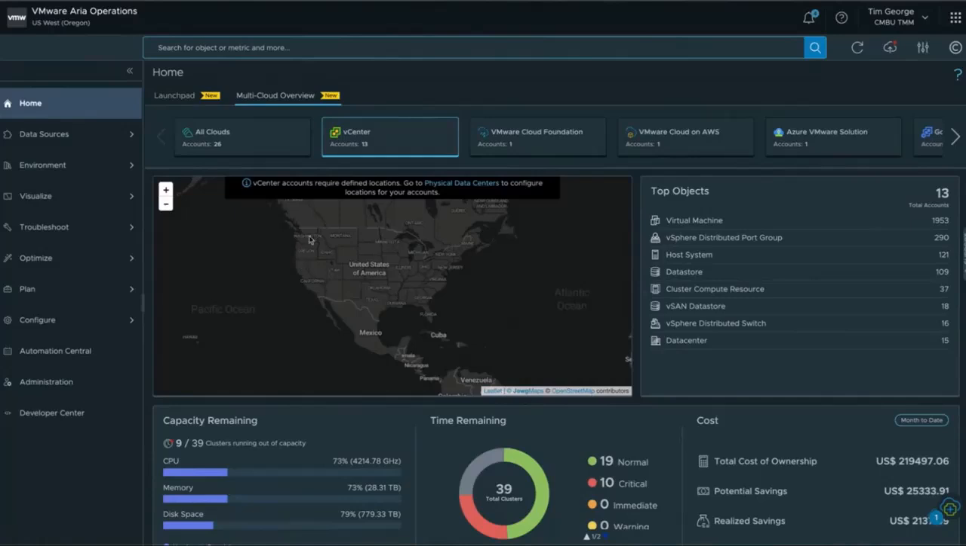I know a lot of ours are out in Washington and a couple in New York, but it gives us the link to go and configure our actual physical data centers. It will also give us our top objects. So now we have added in our virtual machines, because now we're talking about just our vCenter accounts. We have those virtual machines, our host systems, data stores, vSAN, all that stuff.